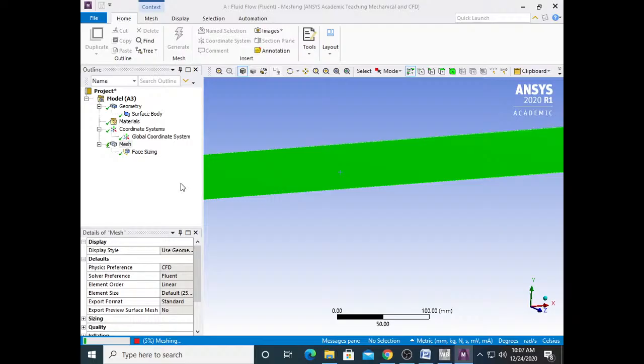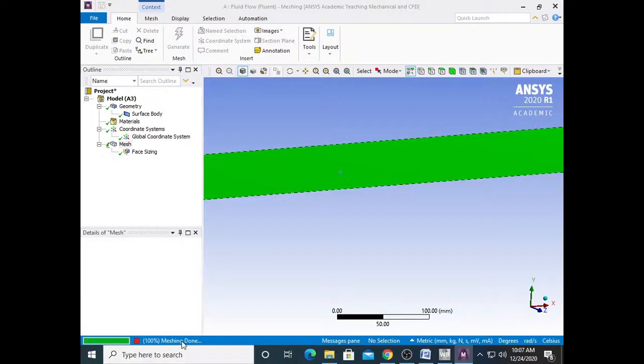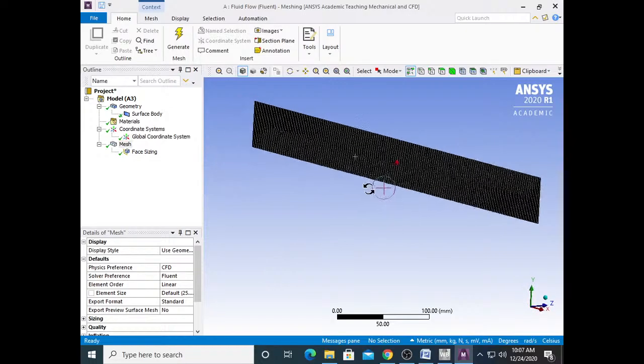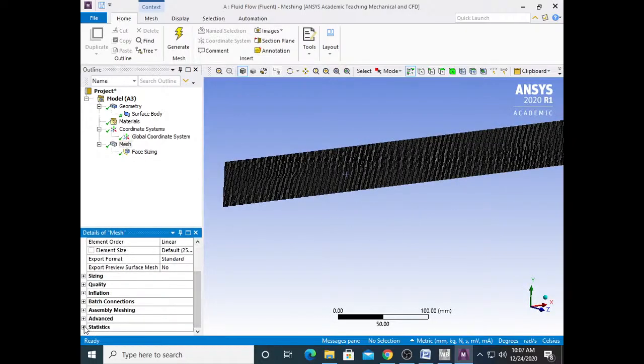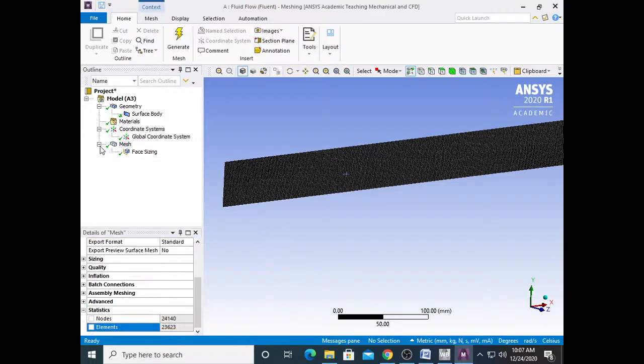Okay, it's trying to discretize its entire domain. You have to wait. Whether it is performing or not, you can see the message displayed here. See, meshing is done. You can verify with the number of nodes at statistics. So 24,000 nodes and 23,000 elements have been created.